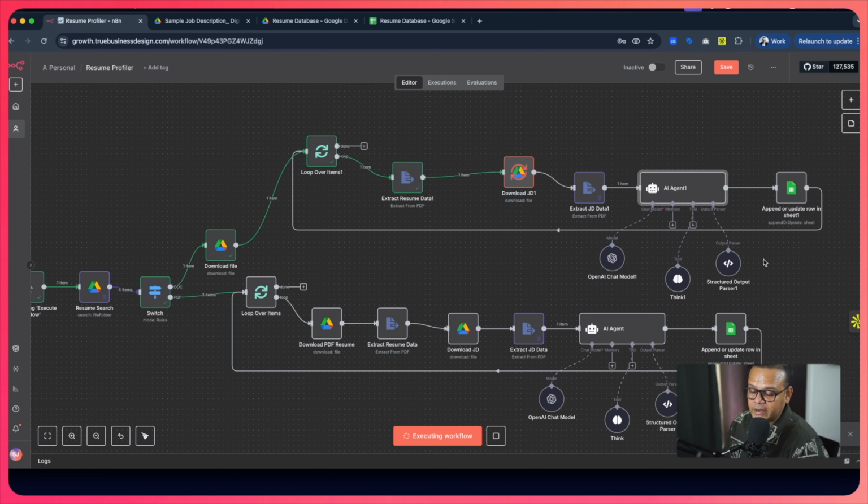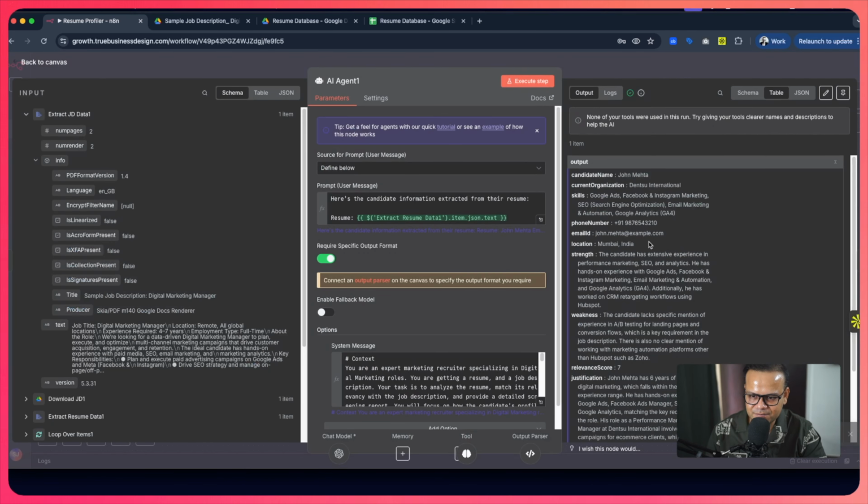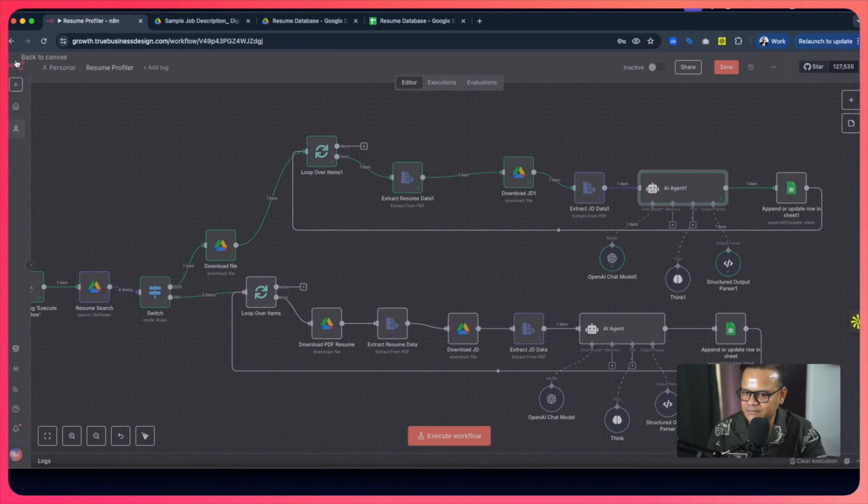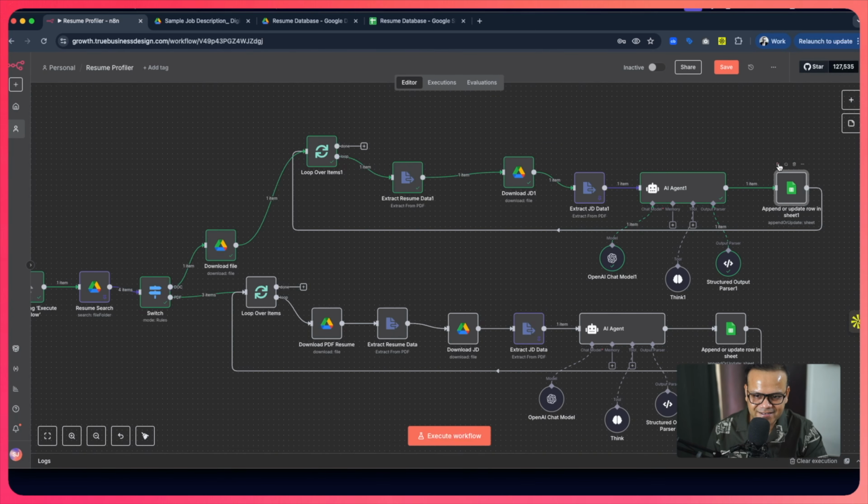Okay, I keep forgetting that I have to pin the data. Don't forget that. It keeps going back to this again and again. So this time, John Mehta. Everyone has a relevance score of 7. Good luck. Right. We do it again. We just do it manually once.